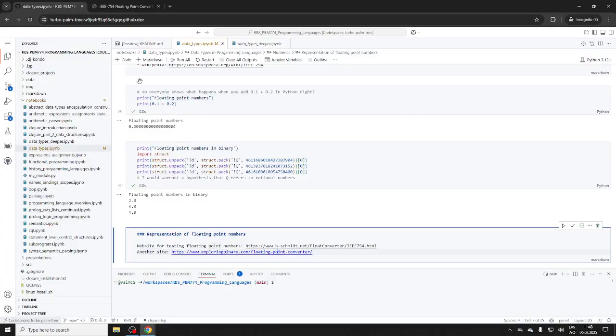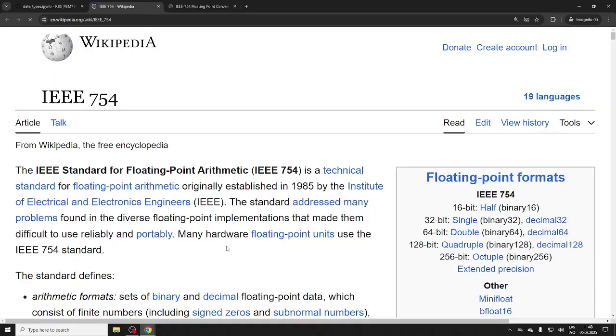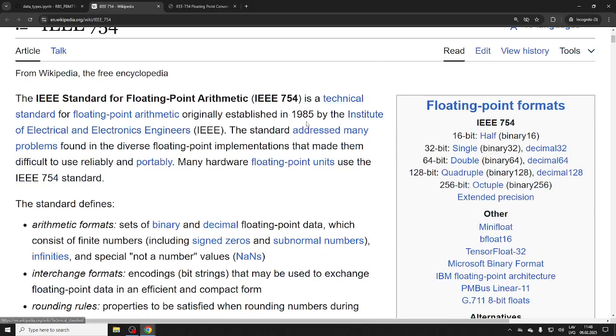All right, let me see again. The standard is IEEE 754. Maybe we can go to Wikipedia here as well. 1985, right? So this is kind of weird. I mean, we can't have a precise definition.